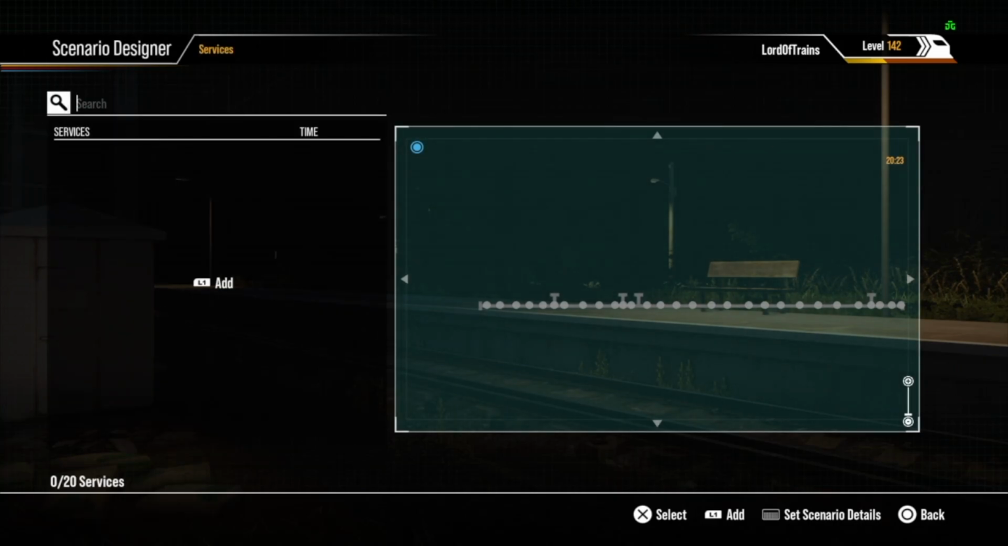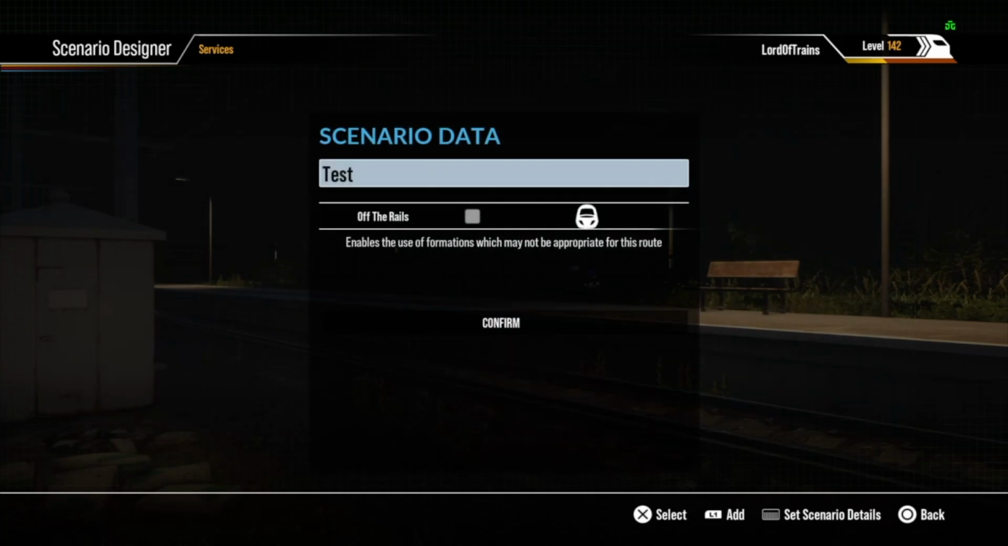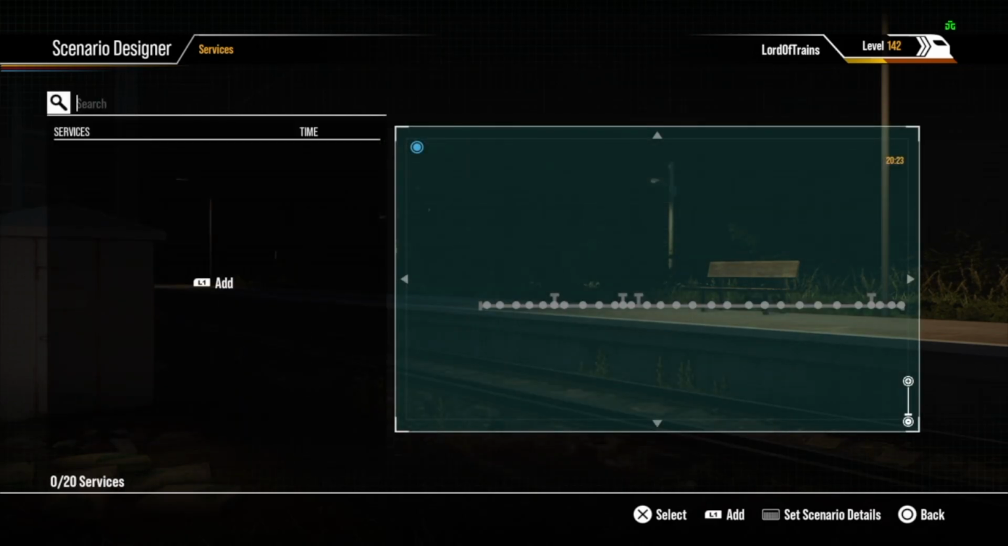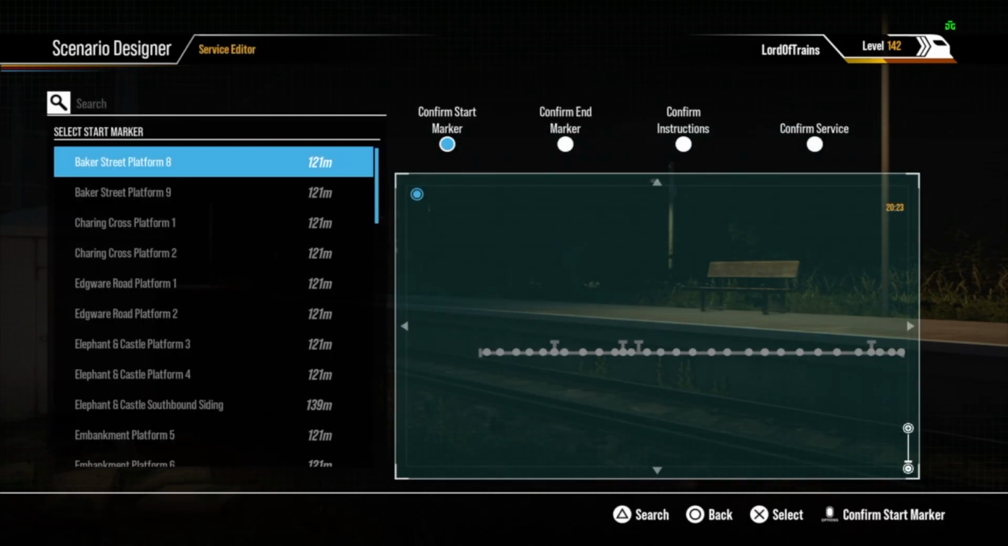After getting to this screen, you want to press the touchpad to enable off the rails mode. You're going to see the checkbox there. We're going to press X to use any train on this route and confirm to confirm our options. We are now able to add all of the services.